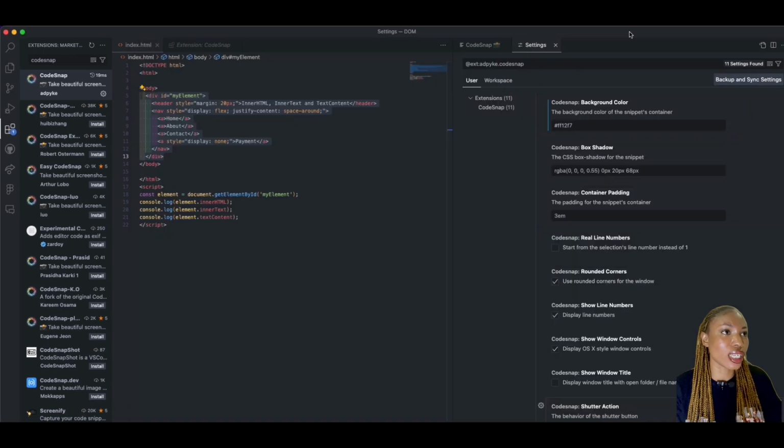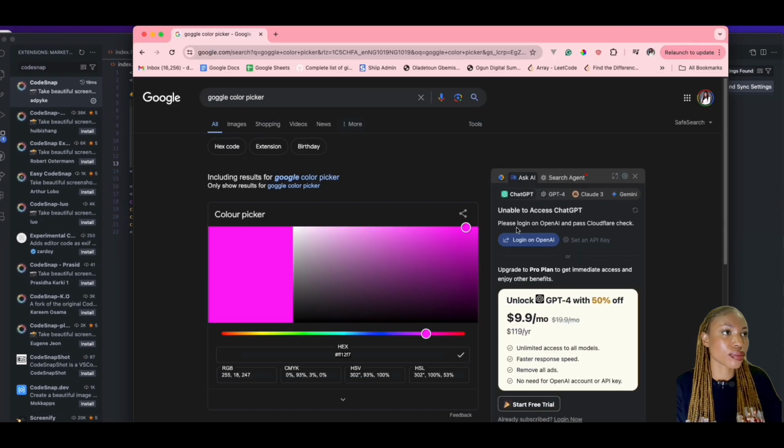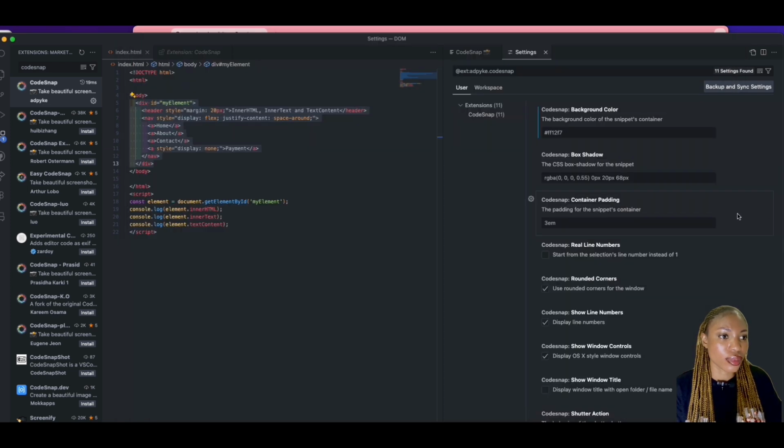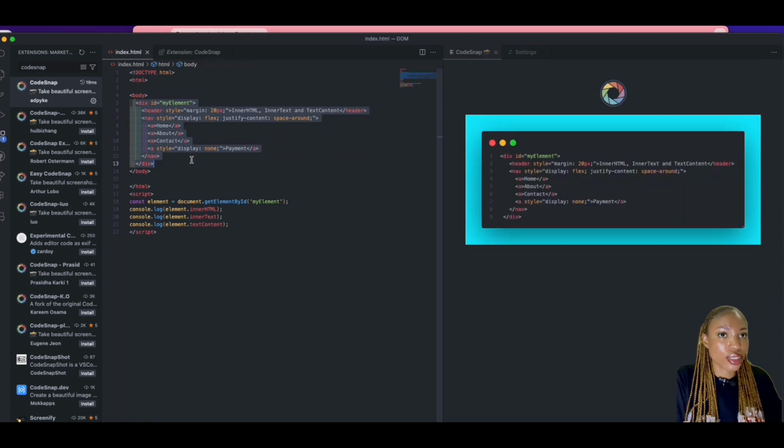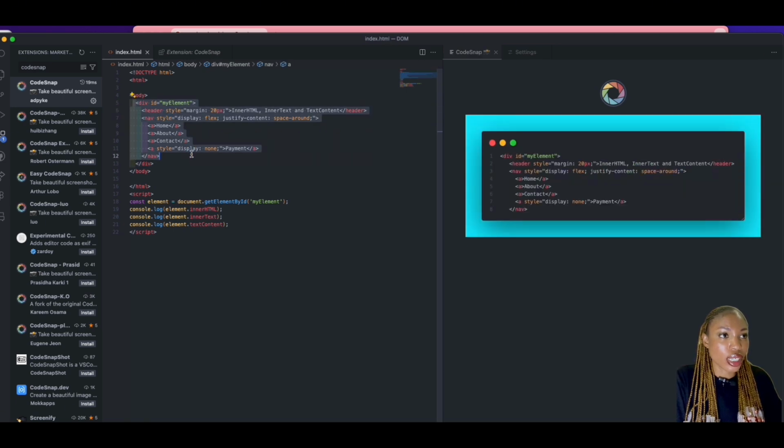Let's try changing again. Right, let's go back to our Google Color Picker. We can do this sky blue. All right, we can do this. Let's come on here and change it, and then save it. And yeah, let's try again. Look at that. Look at that. We have another background color. It's as simple as that.